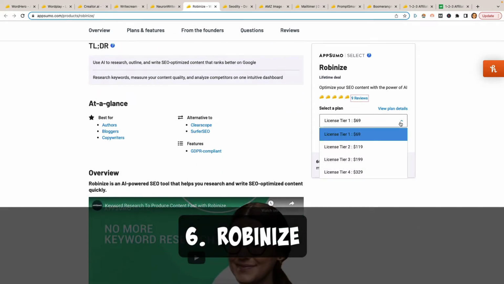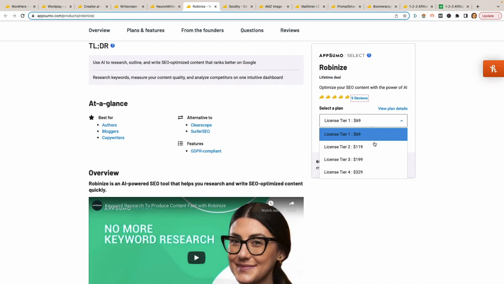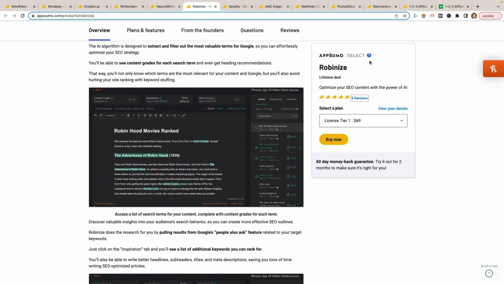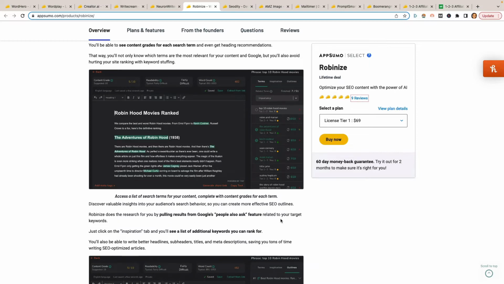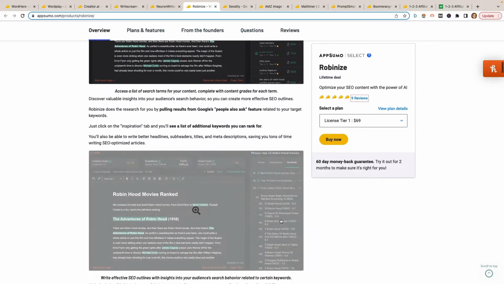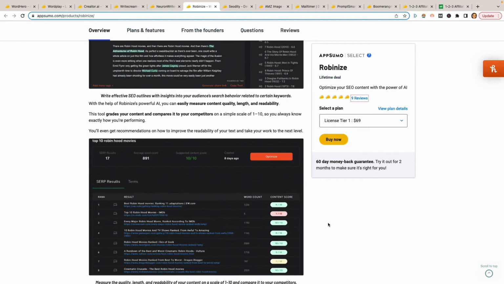Now, Robinize has a few tiers that you can sign up for: $69, $119, $199, and $329. They are an AppSumo Select tool, which means that they have been 100% vetted by AppSumo, and AppSumo actually endorses them versus just putting them out there. The company has to pay a little bit extra to get this, because AppSumo needs to go through and look at it to make sure that it's a legitimate thing. And I could definitely tell you Robinize is a pretty good tool for what it does. Very similar to Neuron Writer, Phrase, MarketMuse, Surfer SEO, but it's infinitely cheaper.